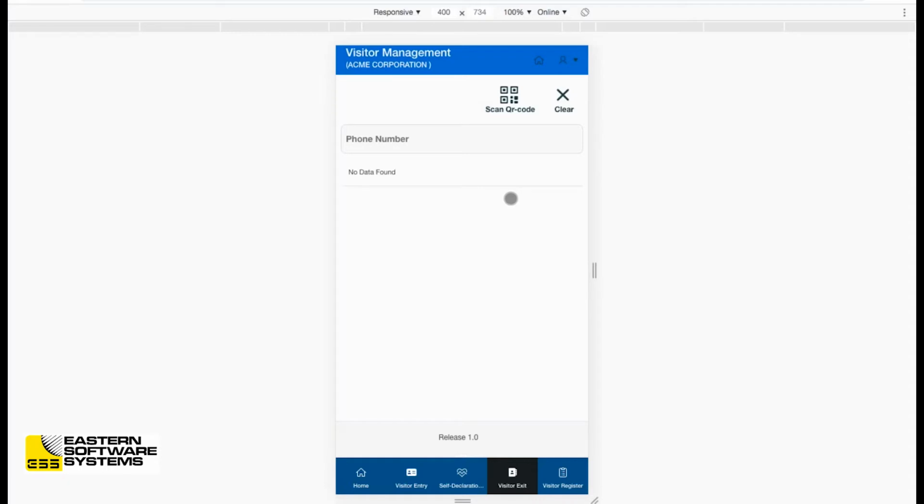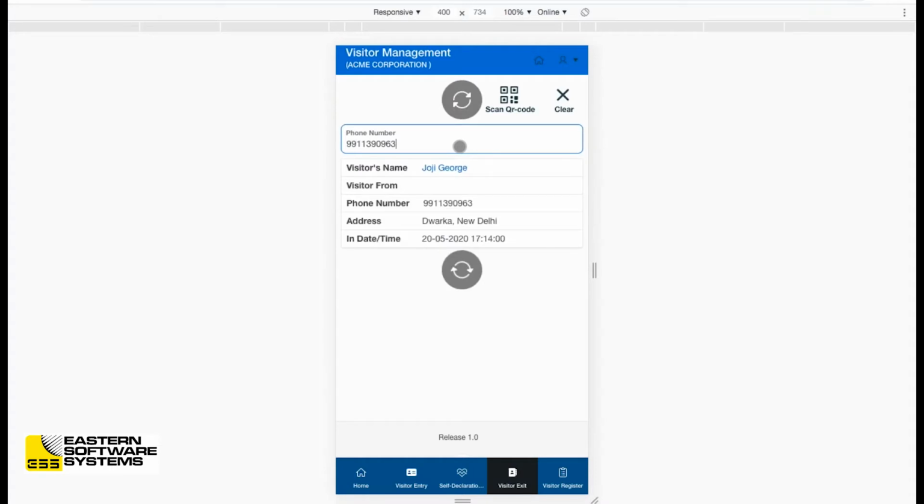So you can use any handheld device like a mobile phone or maybe a tablet, or even you can choose to run it on a desktop also. So you can use the camera which is available in your device, and that would act as the QR code scanner. Okay. Alternatively, if you don't want to use that, you can simply key in the mobile number of the visitor, and you can press enter, and the visitor's details would appear on your screen. You simply select the visitor and you exit the visitor.